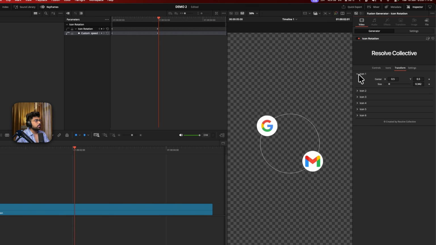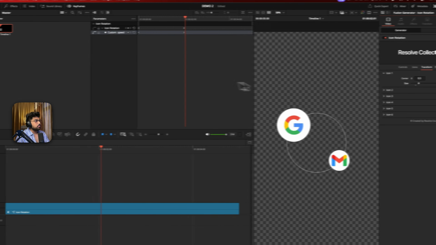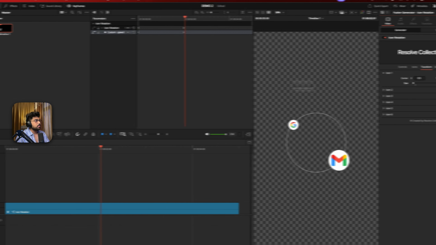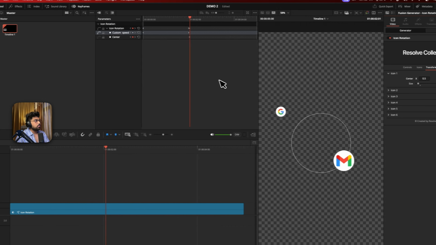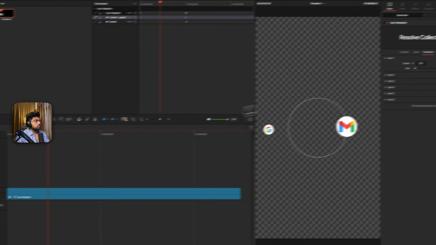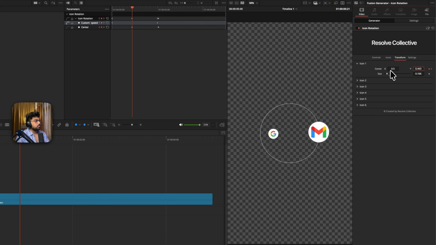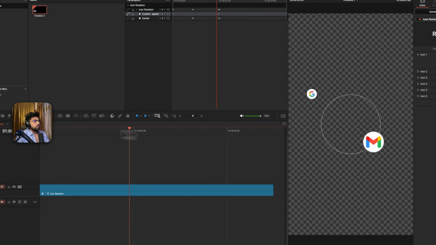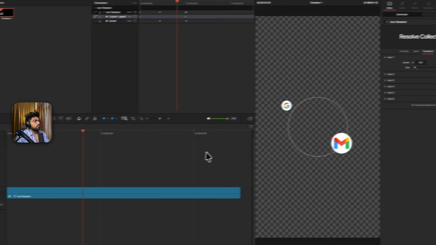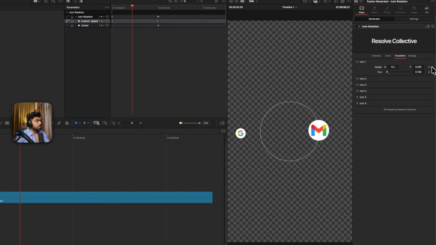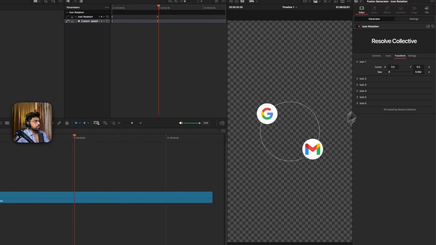Then you also have the transform for this one. You can increase the size or you can decrease the size. You can keyframe it if you want to. Let's say something like this, right? If it is animated, yeah, you can animate it from here. You can change the size, you can change individually, you can change all of the icons.